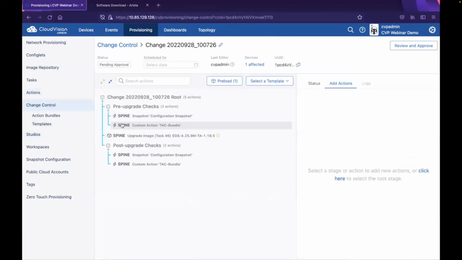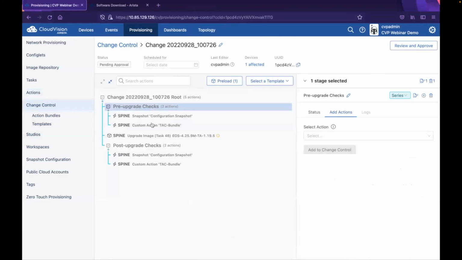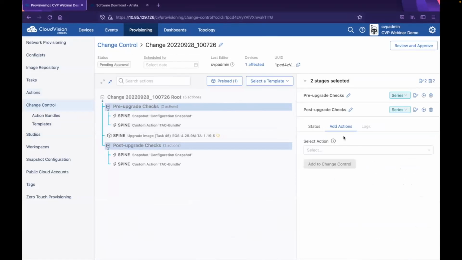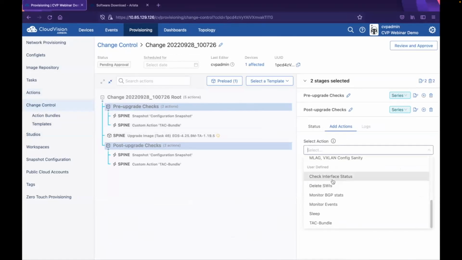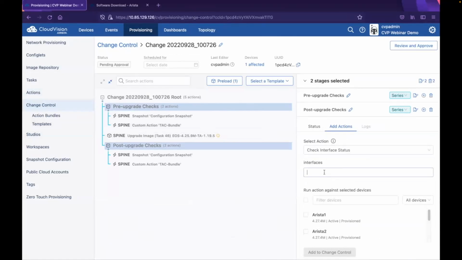So I'll head back over to my change control, select my pre-check and post-check. And from the dropdown, I'll go ahead and add the check interface status option. So here I can provide Ethernet 1/1, Ethernet 2/1, and Ethernet 3/1 that we just saw on the topology page were my links going to all my leaf devices. So these are the interfaces that I want to check on the spine device.